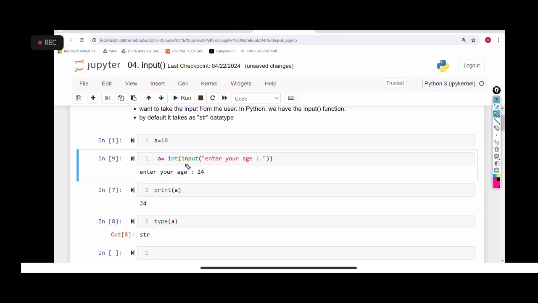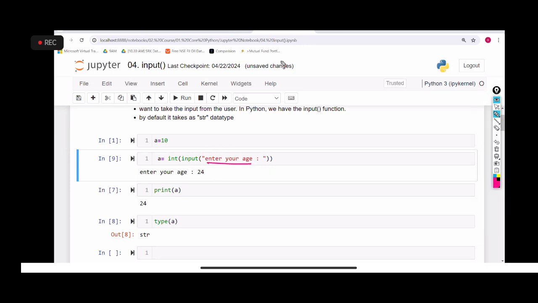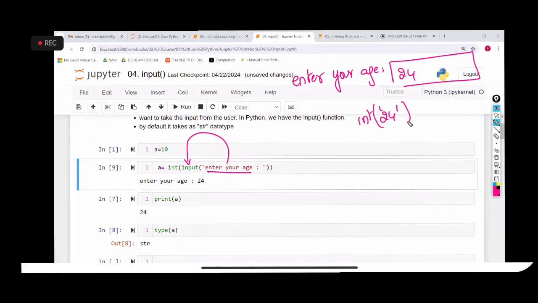Right side means again brackets are there. Which bracket first? The inner bracket. What is the inner bracket? Enter your age. So first this one has to be executed. First this one. After that, this one has to be executed. Now whatever value we are entering here is string 24. This string 24 has to be converted to int 24. So what is on the right side is that 24. Now 24 will be stored in A. Now what is the type of A? It is an int type.